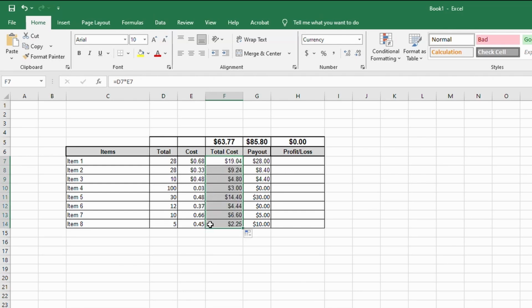If I wanted to divide these two numbers, instead of using the multiplication symbol, use the slash. Hit enter and it's going to do a division instead of a multiplication. So that's the symbol for that. Let's undo that because I want to stick with multiplications.